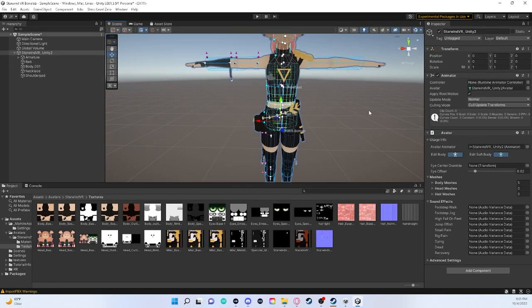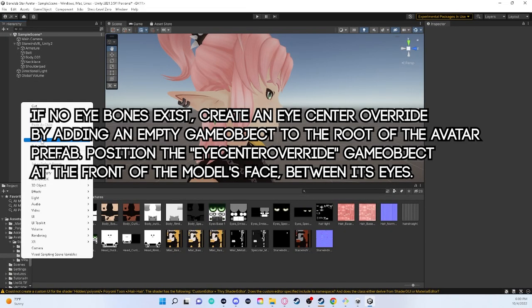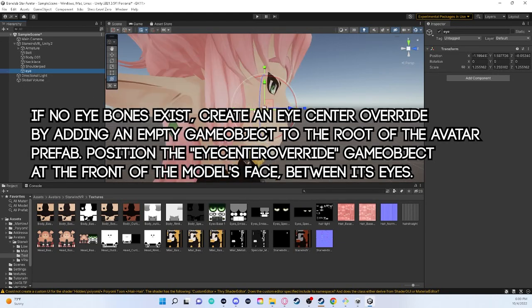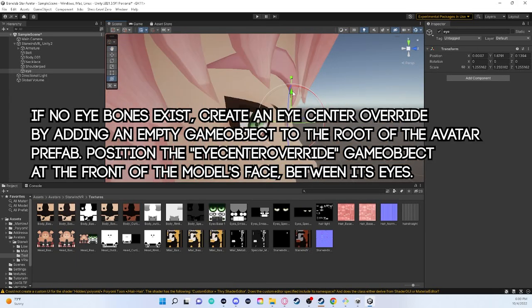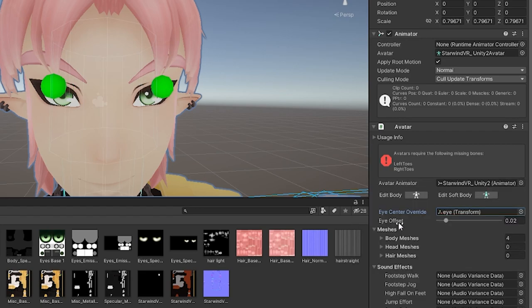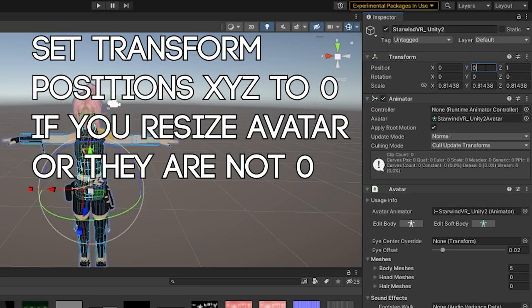Next, we're going to make sure our eyes are working. Look at where it says Eye Center Override. If you don't have eyes already, it would show up as green dots in front of the avatar. You can add an empty game object to the root of the avatar prefab. Then position that empty game object at the front of the model's face in between its eyes. Once you've done that, you just need to return back to the Eye Center Override and select the empty game object. I named mine Eyes. Now that you've selected it, you'll see the 2 green dots pop up in front, and you can adjust the eye offset if needed. If your eye offset is wrong, you could have clipping from hair or accessories. If you resized or moved your avatar, go back to Transform Position and make sure it's all zeros.